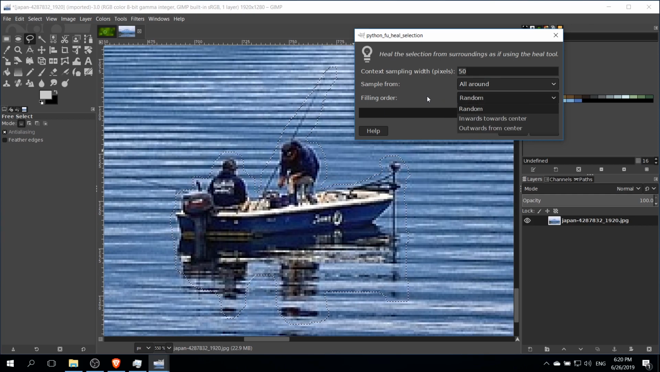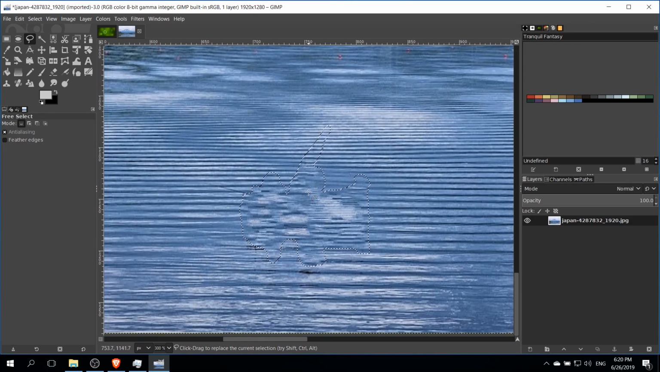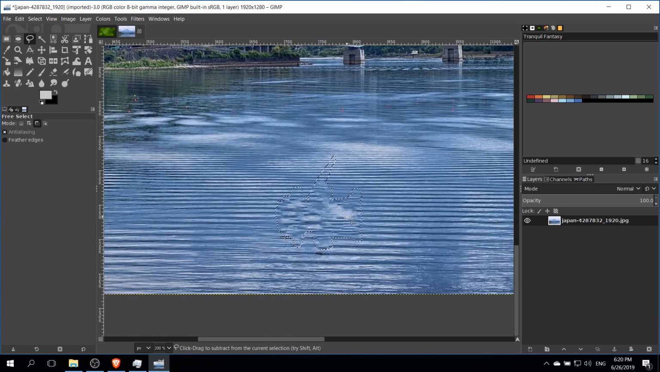And for filling order, I've been finding that random or inwards towards center seems to work better. But let's give it a try with a filling order of random. So we can see here it did an okay job of removing the object, but you can obviously see the little details that do not match the original image there.